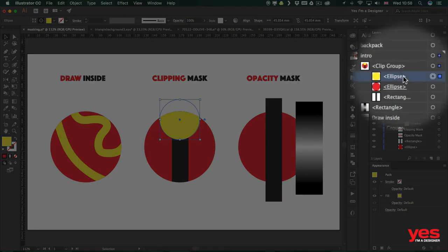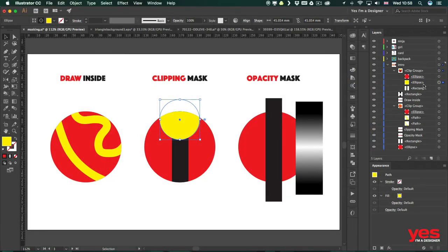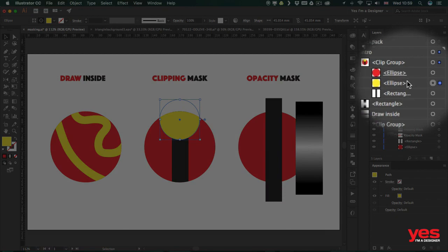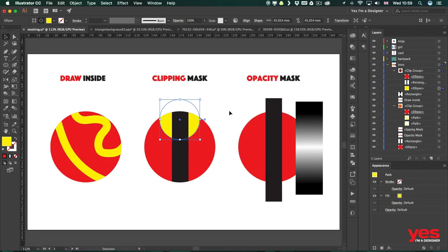If I move this yellow circle underneath the red circle, which is the clipping mask, it's not going to show any difference because the red circle, although virtually on top, is considered a background element. So that doesn't make any difference. But if I want this yellow circle to be behind the black line, of course I can do that by changing the order.